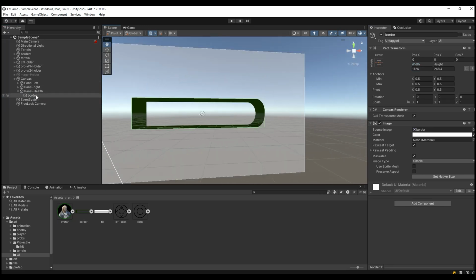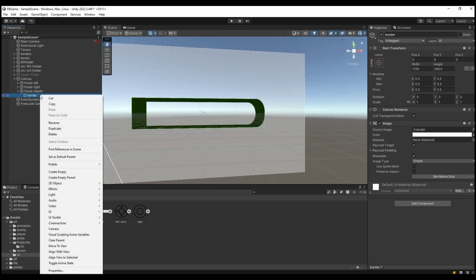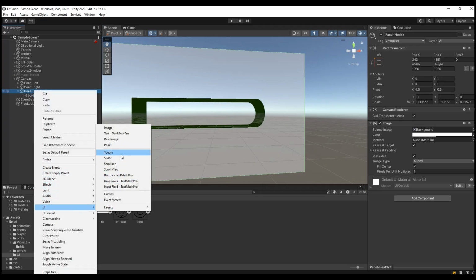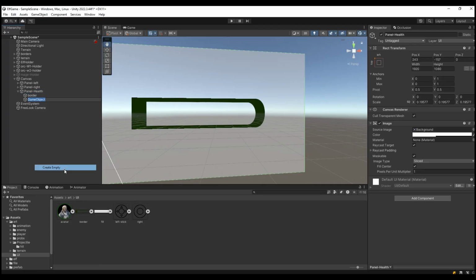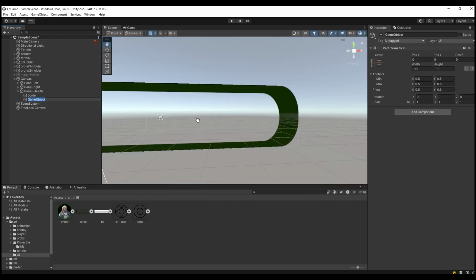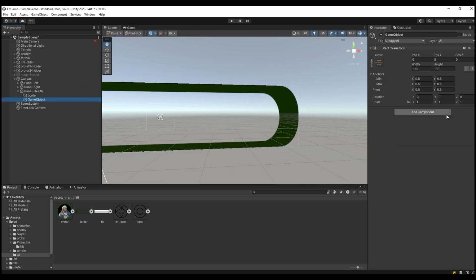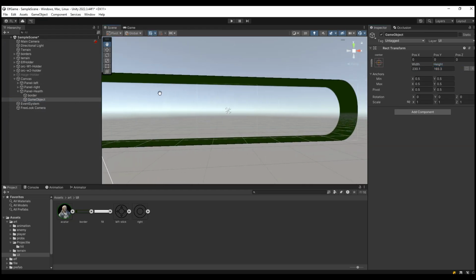Okay, we have this. And now make another image or just an empty game object. And you see the borders here. You see the white things there. So try to fix that with this and make it as large as this border. Do you see this white line?